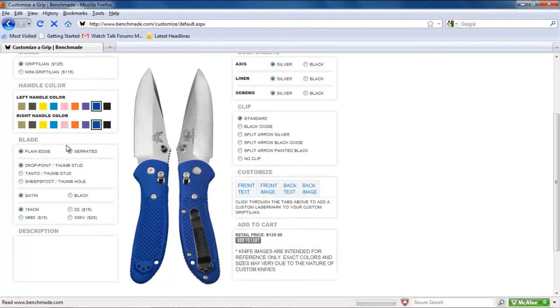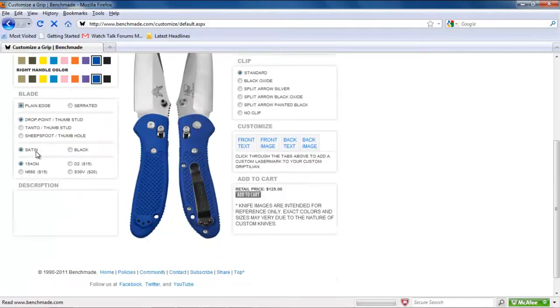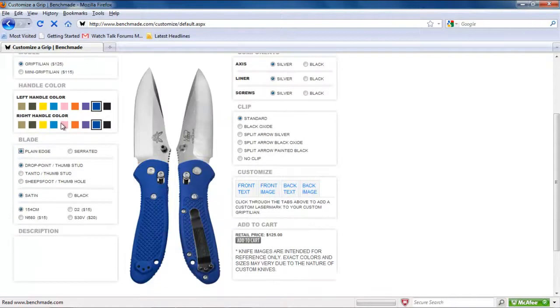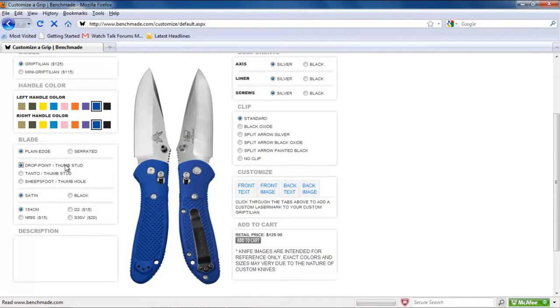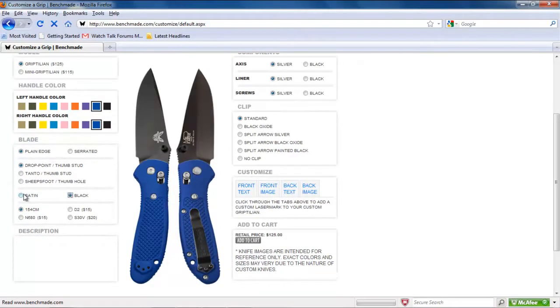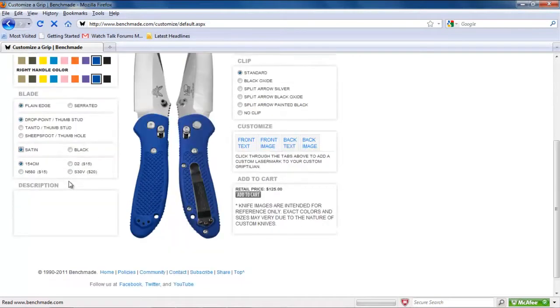And you've got a choice of plain edge or serrated. Again, notice that it will update there on the picture. I went with a plain edge. You've got some choices here in terms of drop point, tanto, the sheep's foot with the thumb hole. I just went with a drop point. If you want an all black blade, you can get that. That's not really me. So I just went with satin.